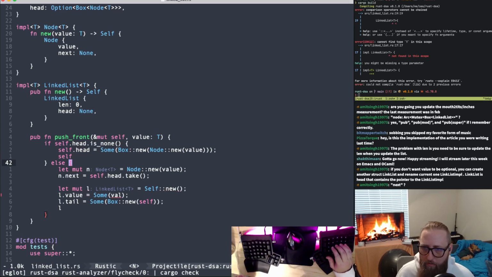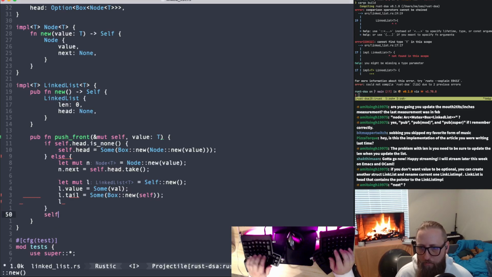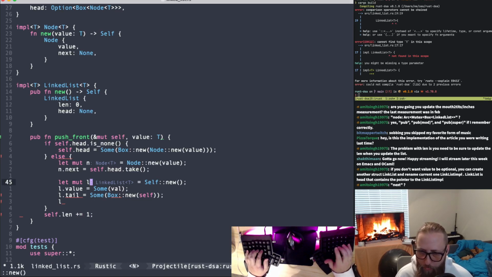let's just get a right in there. And we return self, but we don't need to because we're actually returning unit. Okay, so now we have n.next self.head.take. That would be correct. And we just have to update our length either way. So let's just do that down here. Self.len plus equals 1. And n.next equals self.head.take. That's correct.